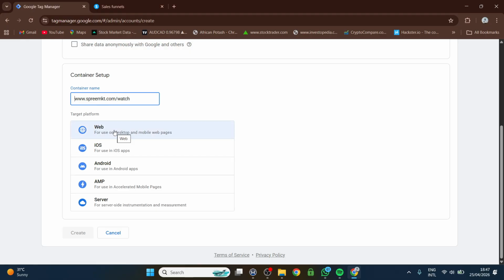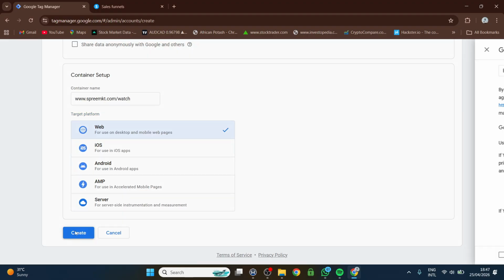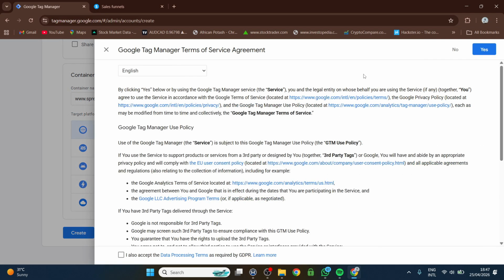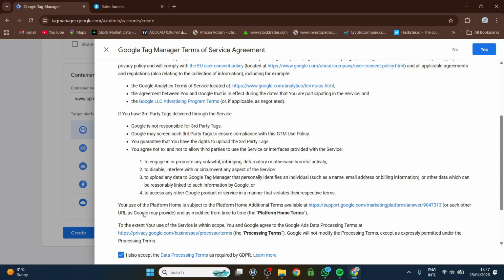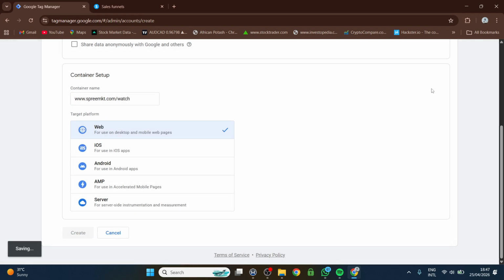So I'm going to select website here. But if you want to track an activity or an action on your iOS or Android app, you just need to select either iOS or Android depending on the app location, right? Then the last option is server. If you want to track a server event, you can just use the last option, right? But since this is a web event that we want to track, I'm going to select web here, and then click on create. Then the next thing, we need to accept the terms and conditions in order to continue, right? I'm going to click on yes.